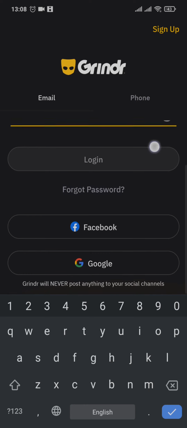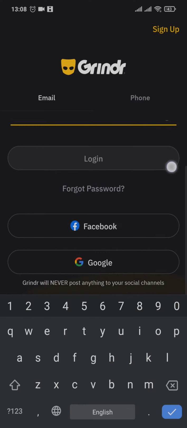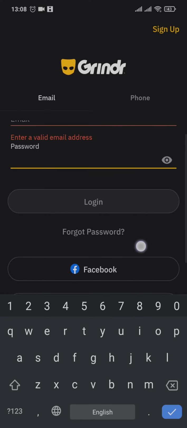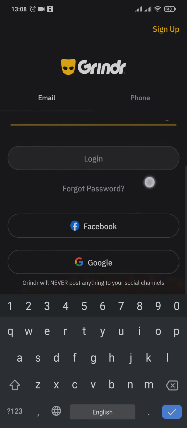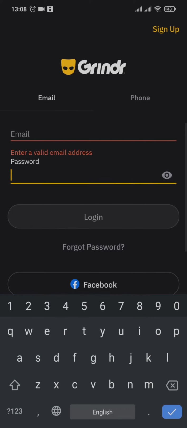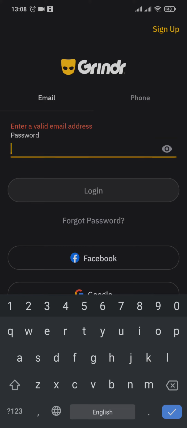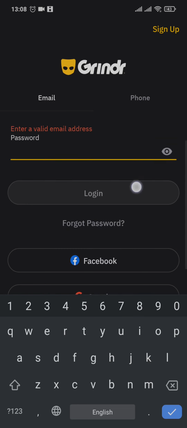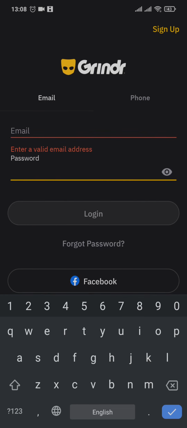Or there are also other options such as Facebook or Google. If you use your Facebook or your Google account while signing up for Grindr, you can easily tap on these options and choose your Google or Facebook account, and you'll be immediately logged in. So you can choose the method that you used while signing up and then just tap on login and you'll be immediately logged in to your Grindr account.